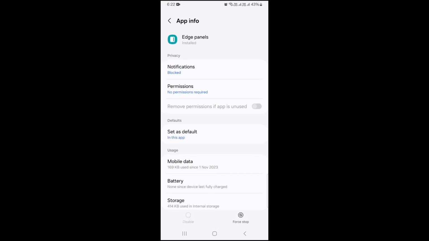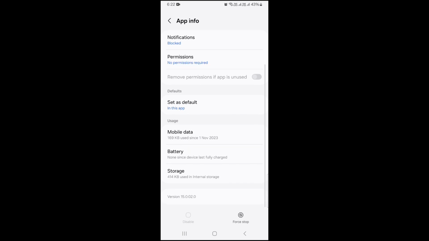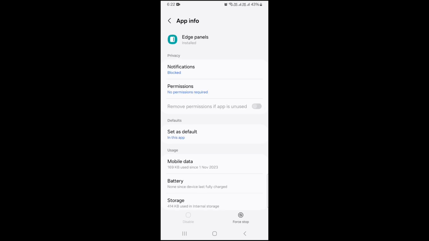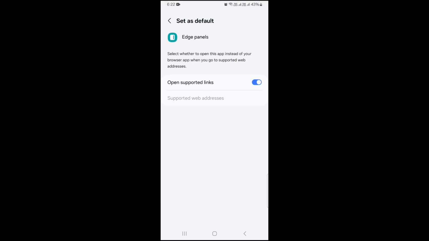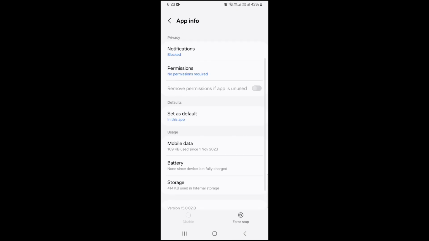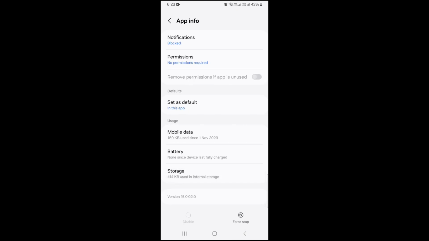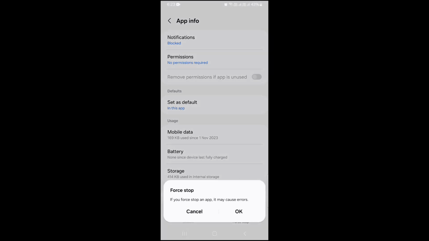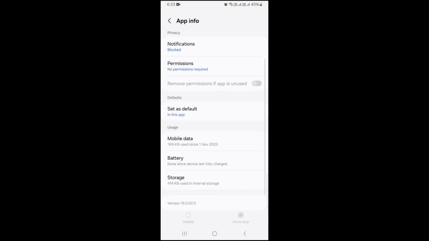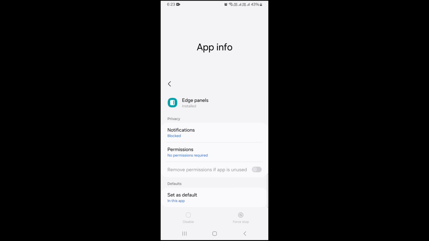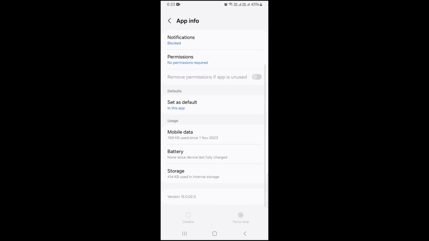So this is the edge panel app information showing here. Here you need to follow these instructions. You need to set this app as default, and you need to open supported links. You need to turn it on first of all. Okay. So you just need to click on force stop here and click on OK. So make sure to do it, and after that restart your phone, and then it will work perfectly fine.